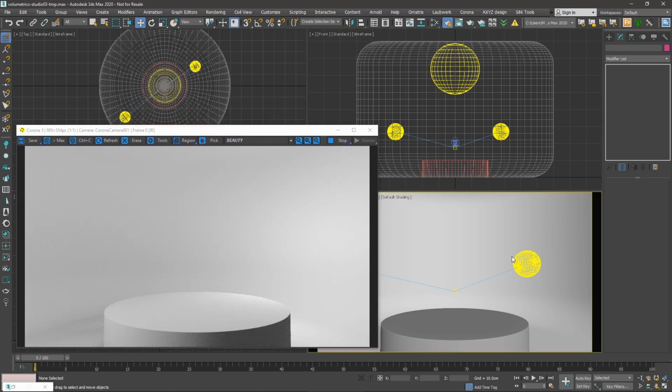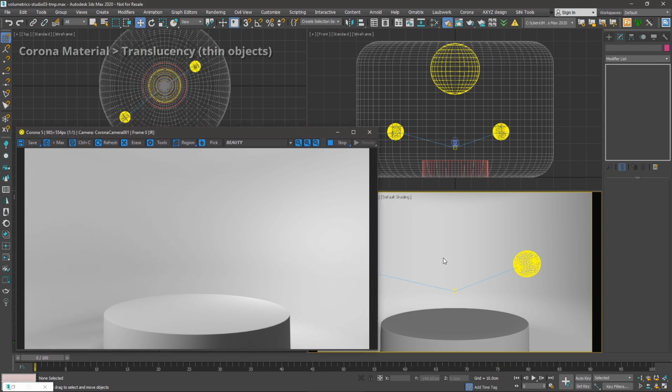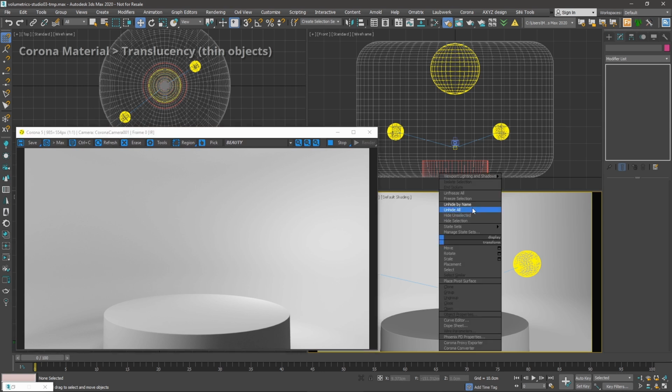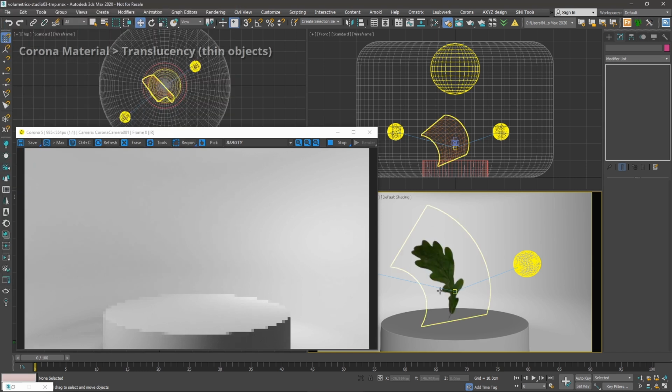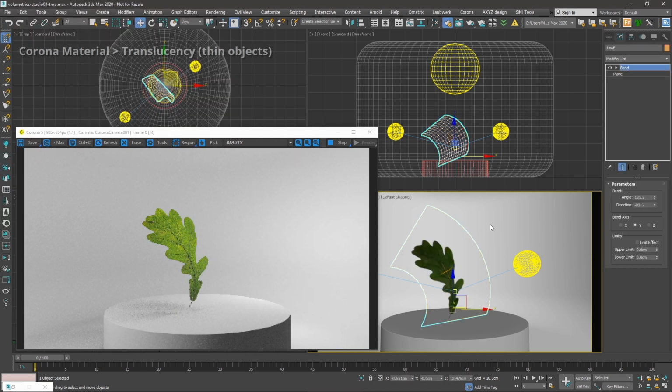And the first kind of volumetric materials that we can create with the standard Corona material is the kind using translucency. An example of an object which can use such material is a leaf. So I will unhide my leaf that I have in my scene. Leaf here, okay, unhide. And this leaf object is using a material from our Corona material library.